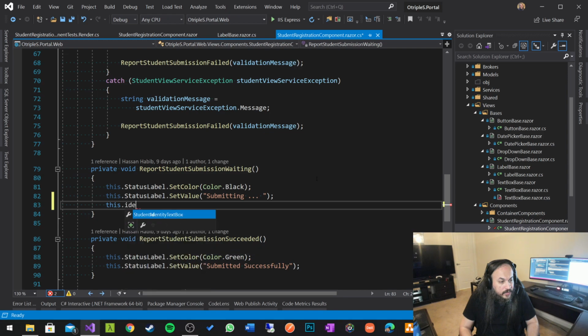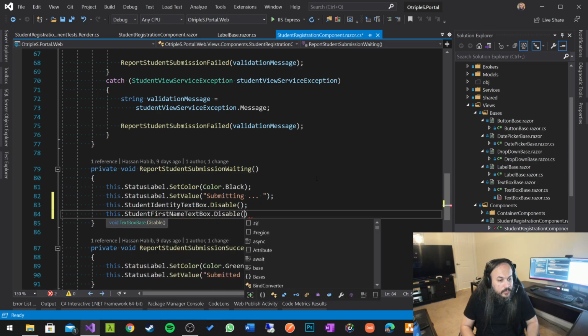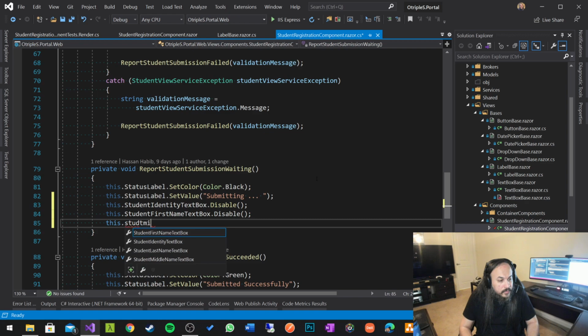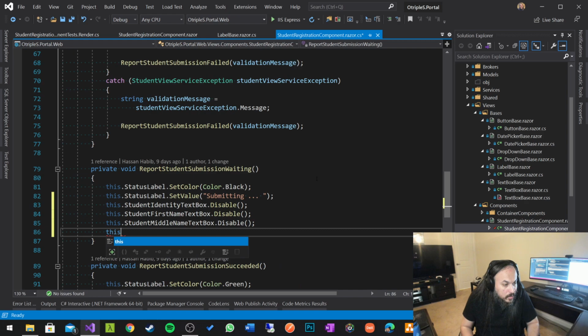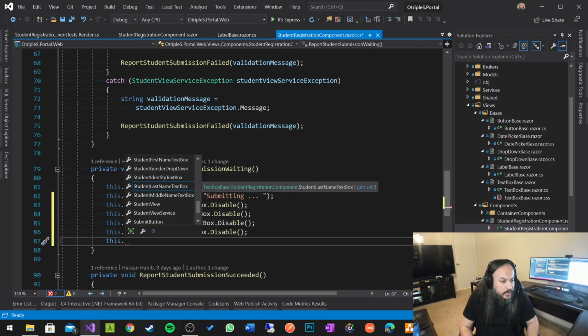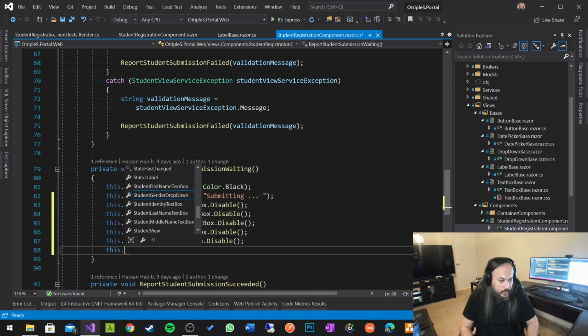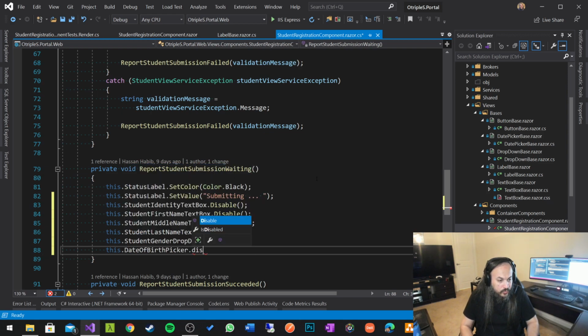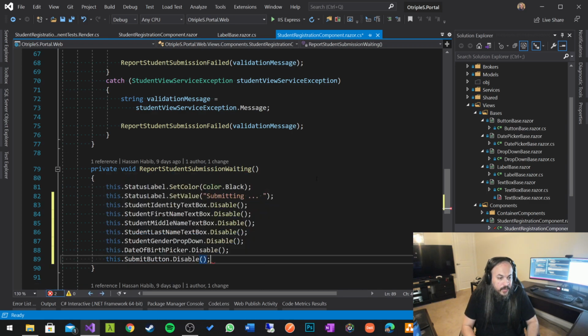We have the identity, right? Disable. This dot first name, disable. This dot student middle name, disable. Last name, disable. And gender, disable. And this dot date of birth, disable, and the most dangerous one of them all is the button. Submission button should be disabled.